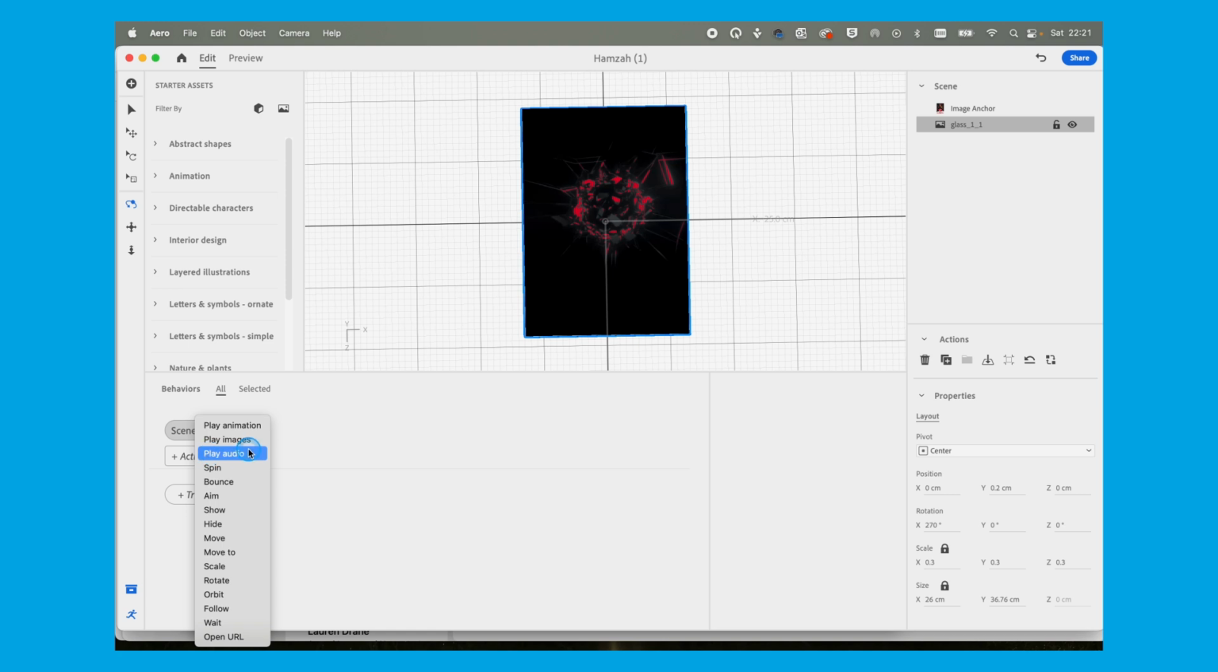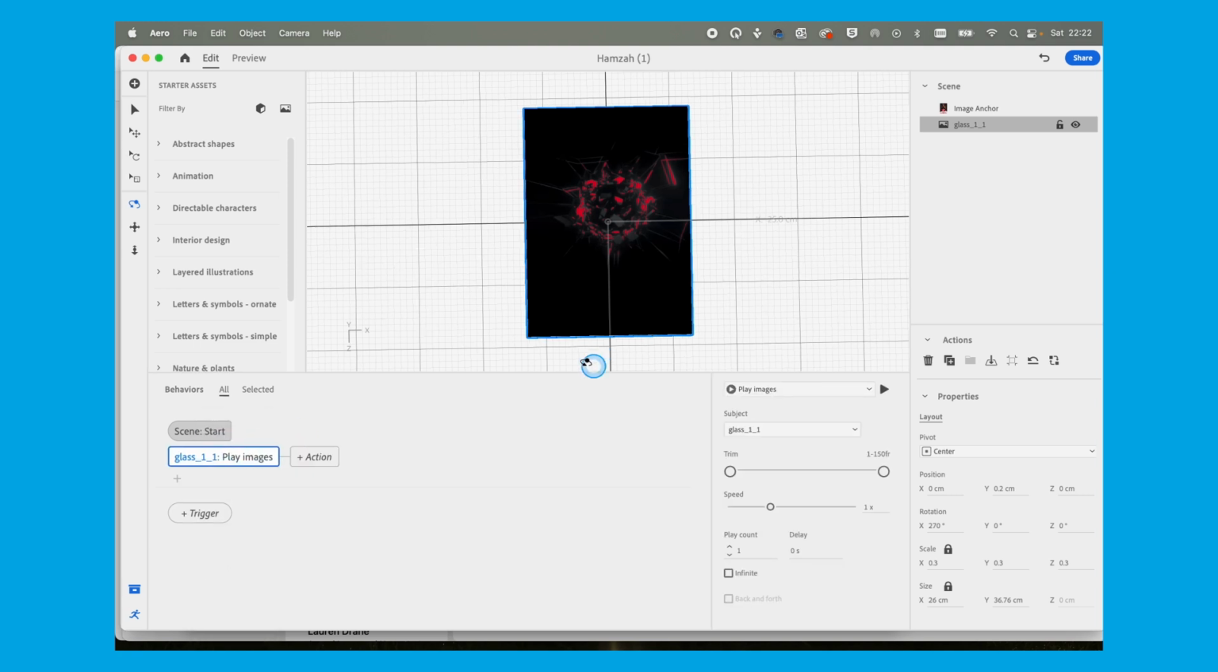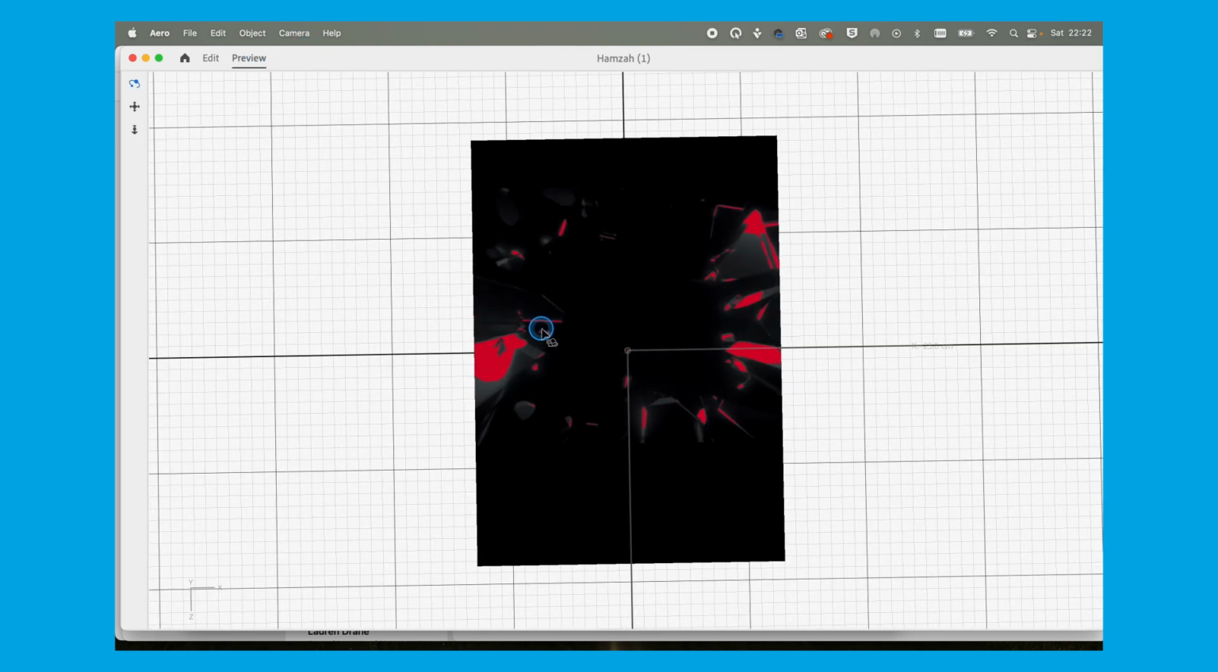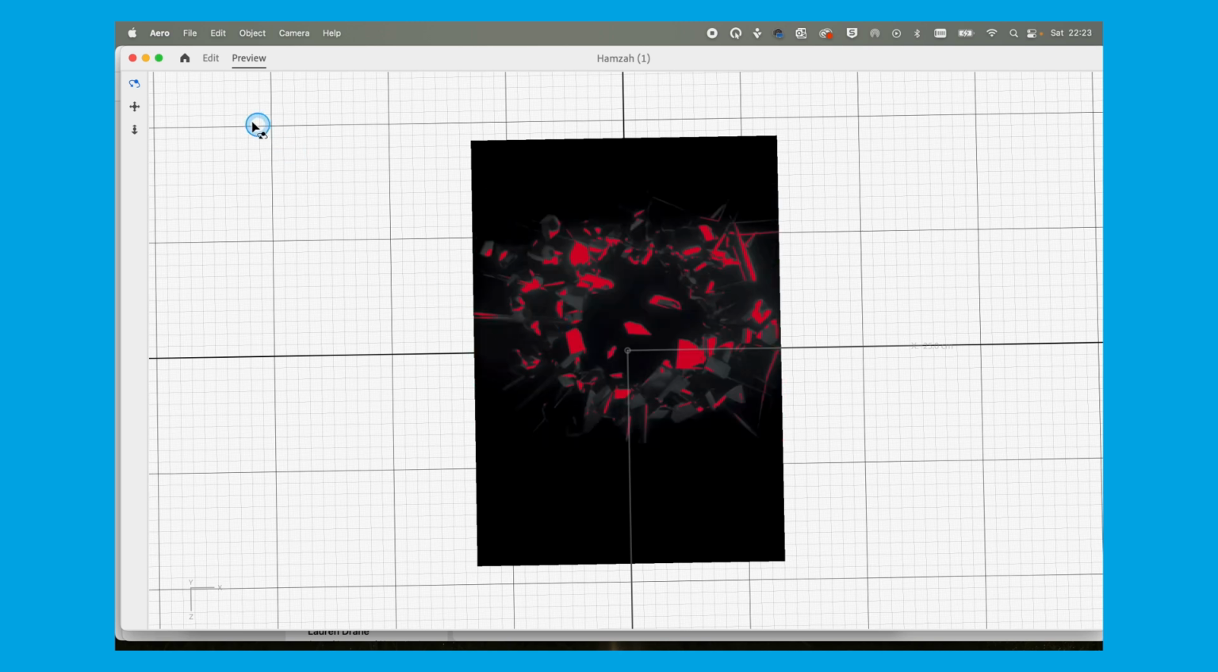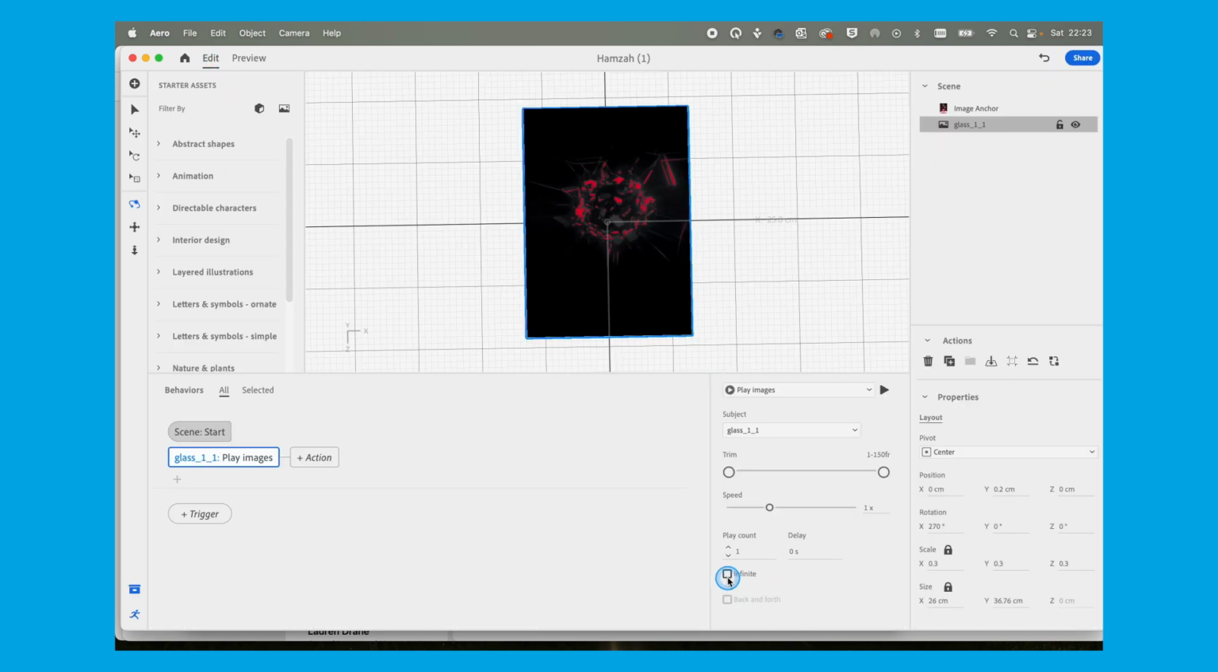So the action is, and I found this a little bit confusing, the action is to play images rather than play animation. I think that's where people are importing 3D animations or other animation files, but because ours is an animated GIF, it's play images. And if I go into preview, you'll see that it plays the animation and then it stops. That's because if we go back into edit, it's got a play count there of 1, which we need to make infinite, so it just keeps going and going.